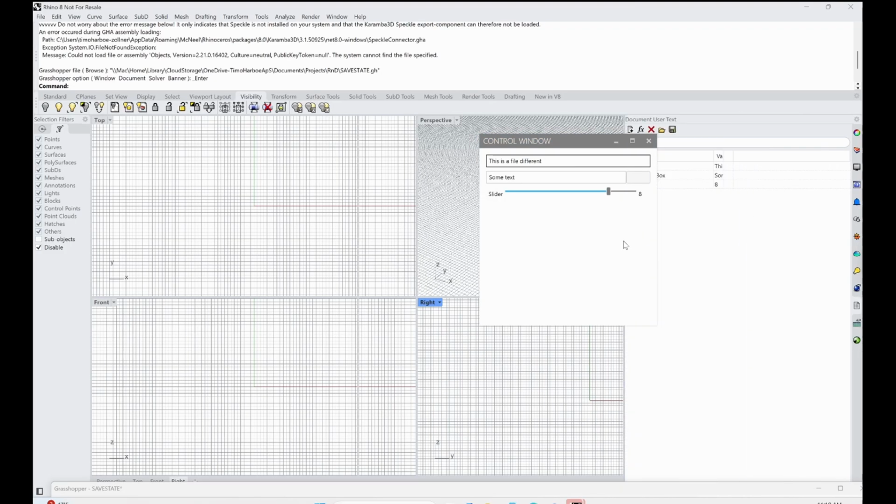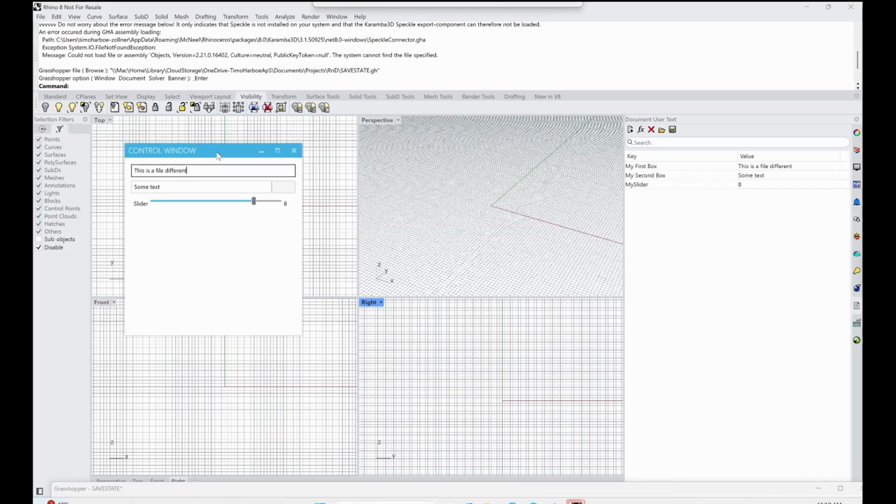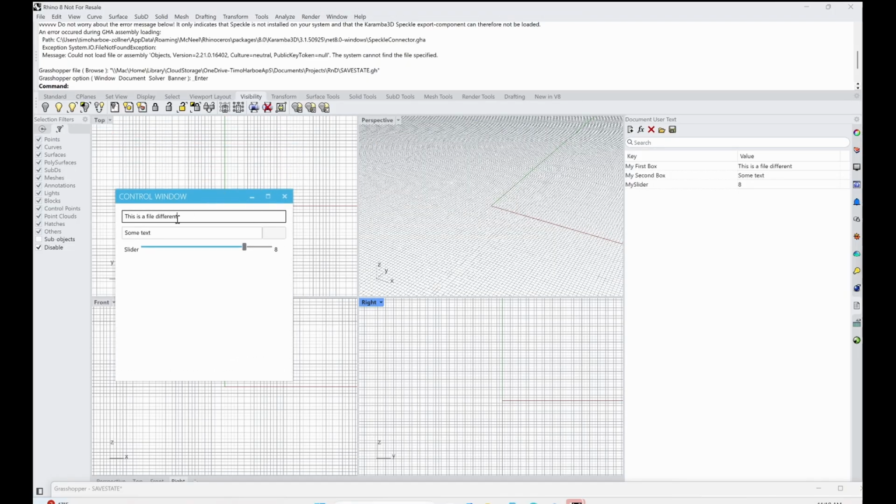So let me show you the base of this. The technique essentially is that I save the state of my UI, or my Grasshopper document, inside the Rhino user text. So you can see as I write here, I update the document user text in Rhino. And the same here, I can click and update, and this one also just updates.